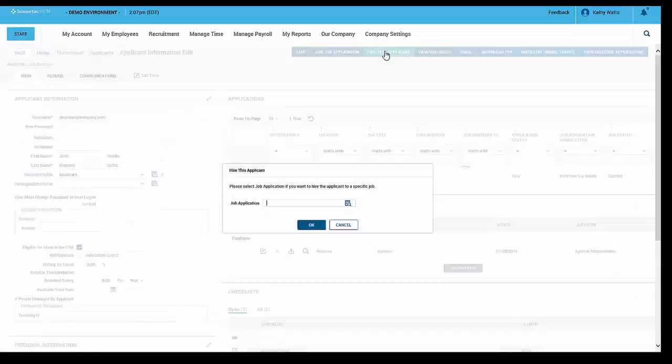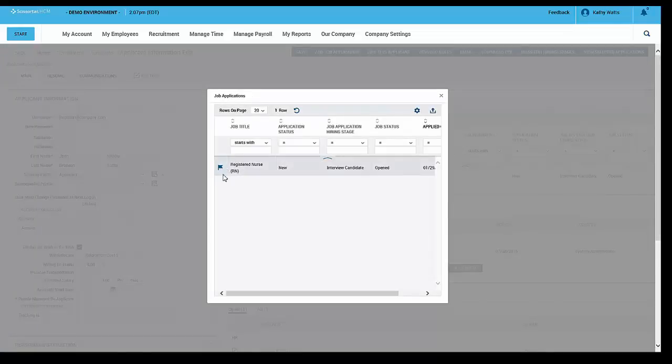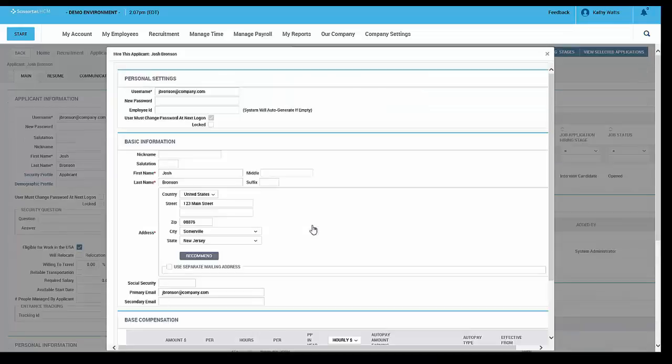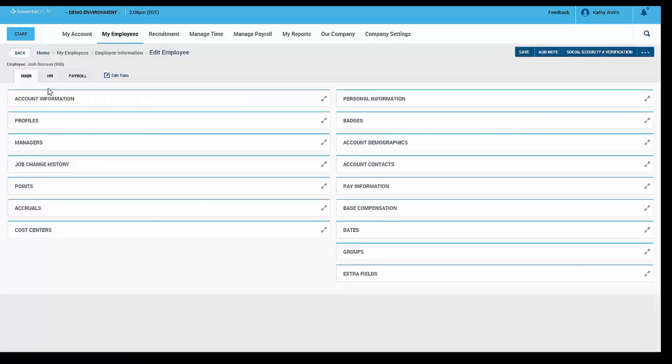If she decides to hire this person, she'll select the position and enter all of the necessary information to get this person hired successfully. Again, since this is all one database, certain fields such as name and address are already populated because they came from the application. There's also an option for Social Security number verification. Now that we've hired our employee, let's take a quick look at his employee record.